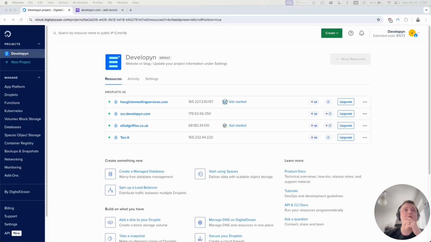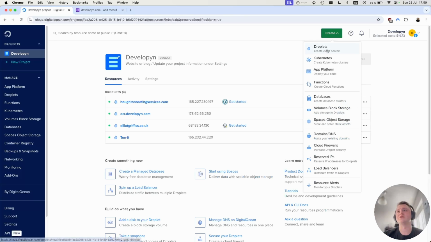Hey guys, so I'm going to walk through how you set up a new DigitalOcean server, attach the domain to the server, and then log into the server and configure the domain name and SSL. It's quite simple. So first, just jump on DigitalOcean and create a new droplet.